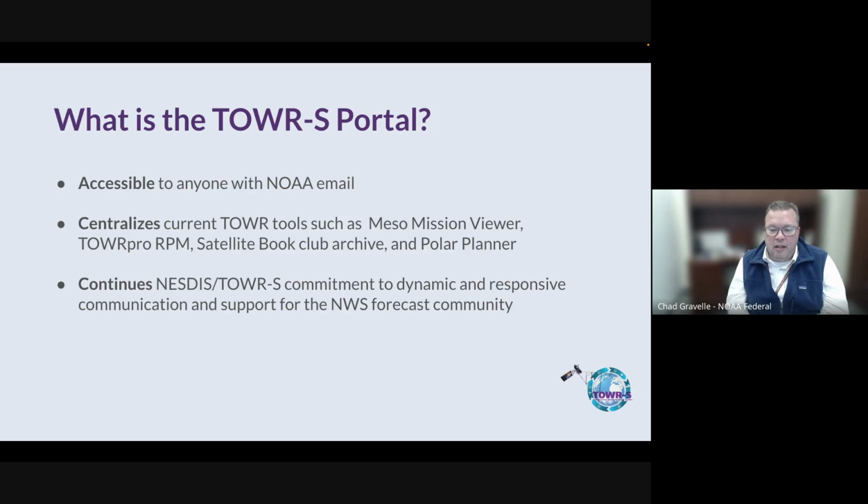And it really continues NESDIS and TOWR-S commitment to help forecast offices and the Weather Service community be supported with satellite data, etc.